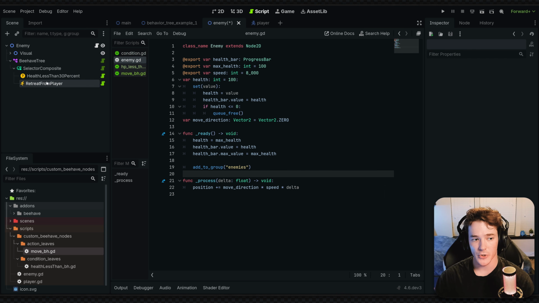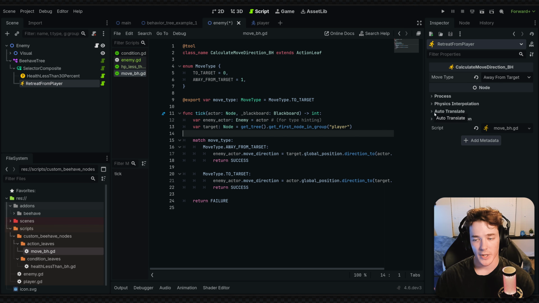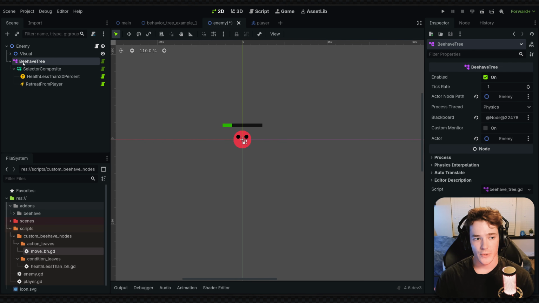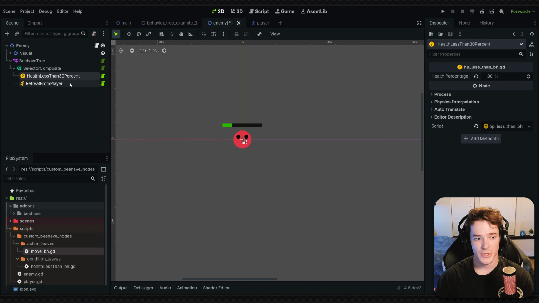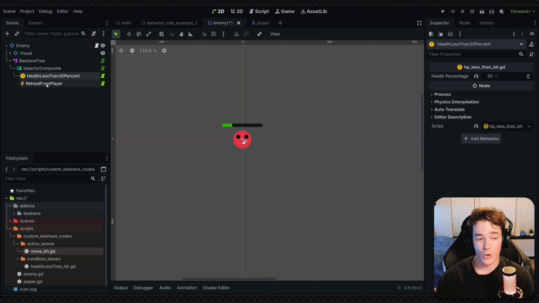So assigning the parameters of this node, retreat from player. If the health is less than 30%, we want to set the movement type to away from target. That way we're retreating from the player. Now, if you're paying attention, you might have noticed the issue with this current behavior tree we have. So when I process this behavior tree, it's going to run the selector, which is going to pick one of its children to run. And because health less than 30% and retreat from player are not attached in the same sequence, they're not going to be associated with each other. So we're either going to run a condition or retreat from the player.